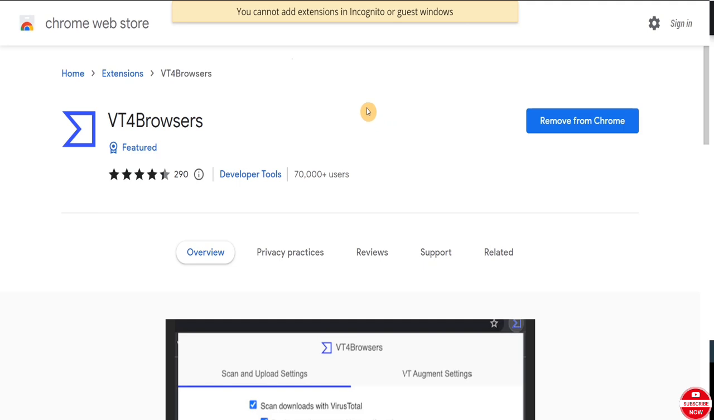Our next security extension is the Chrome extension version of the VirusTotal platform. In the previous video, we discussed VirusTotal and showed a real life example of how you can use VirusTotal to scan any suspicious IP address, any domain address, any file, any website, anything that you receive from an untrusted source. So you can use VirusTotal for this kind of purpose.